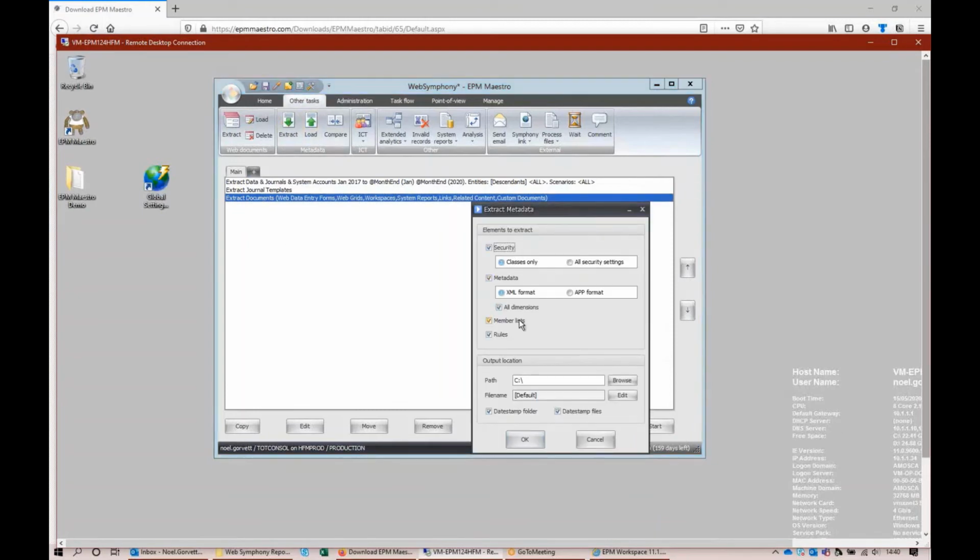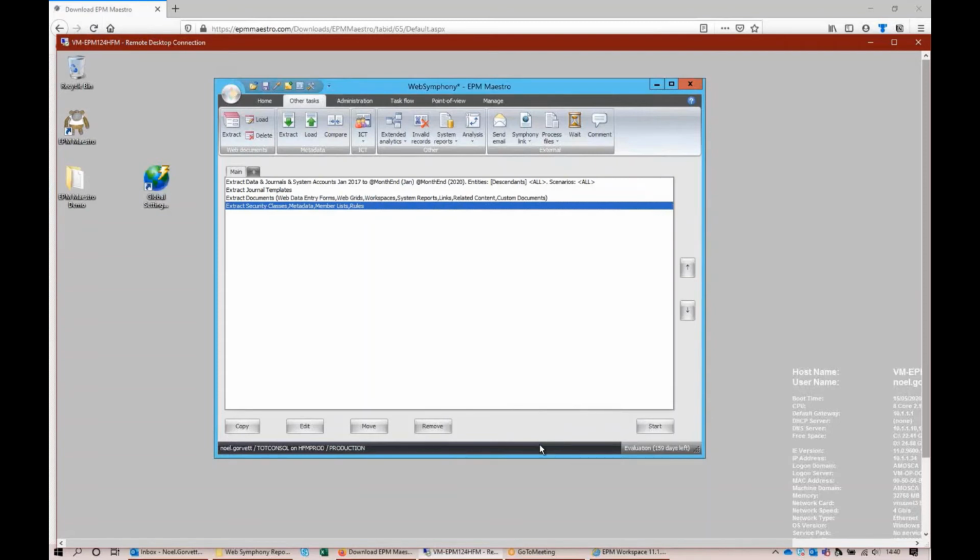Security, metadata, member list rules. Again, all of those, date and time stamped. All right. Of course, if you're using EPMA, then you need to think about that as a separate exercise. But obviously, this gives you belts and braces to recreate a classic application. And also with 11.2, the EPMA is going away, so you need to consider a solution or a process to fix that at some point anyway.